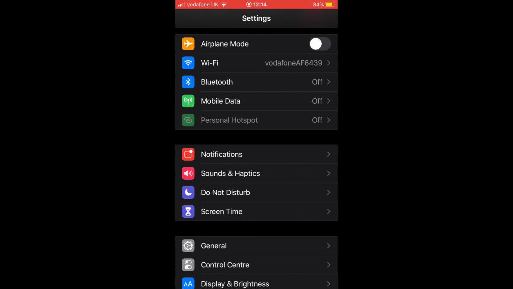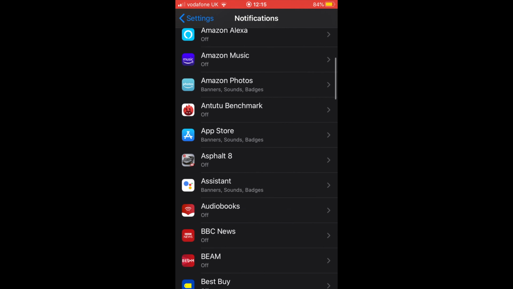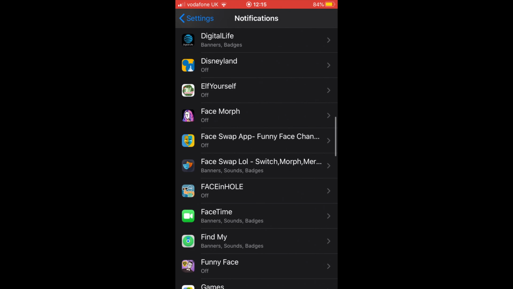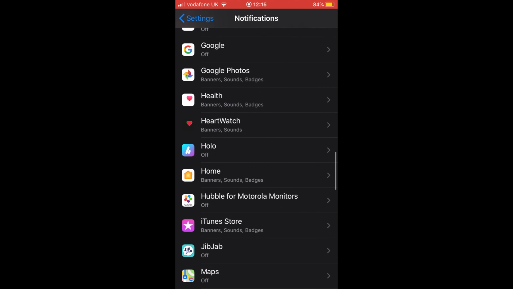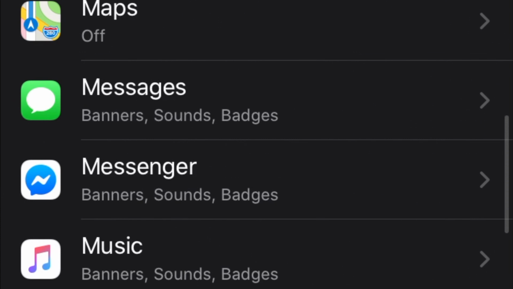Now, on notifications you will find a list of all apps installed on your device and you may adjust notification settings for each of them individually. So let's say that I want to disable notifications from Messenger. I will tap on Messenger, and I will tap to the off position on the Allow Notifications tab.